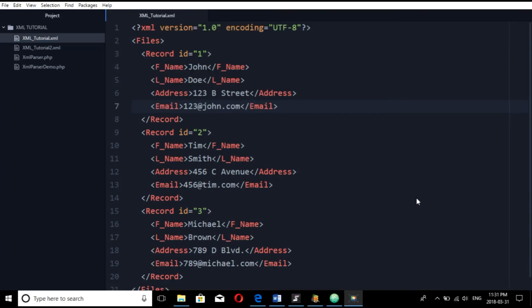Now, we will create a class with methods that will load the XML document into a variable. Then, we will extract each record in the XML document and display it in our browser using HTML. So, let's create our class.